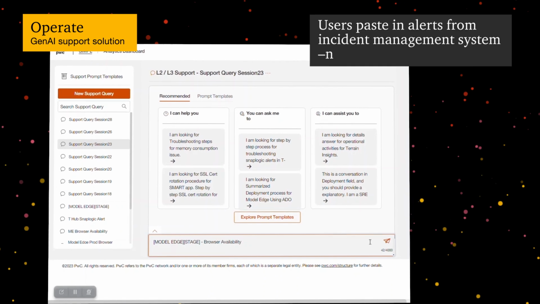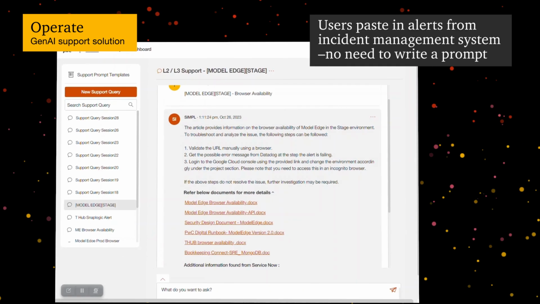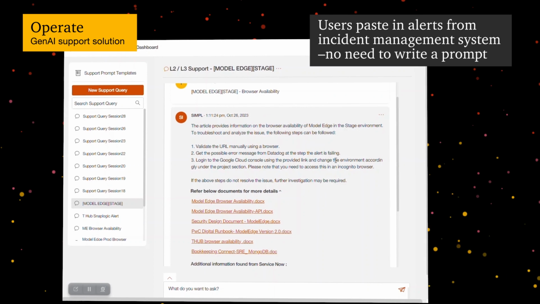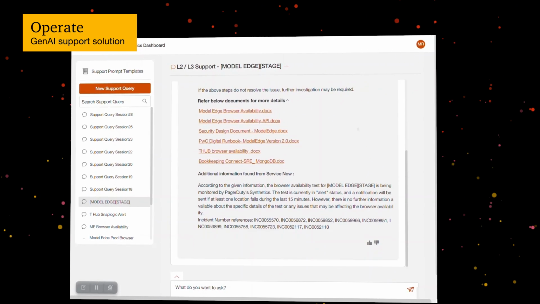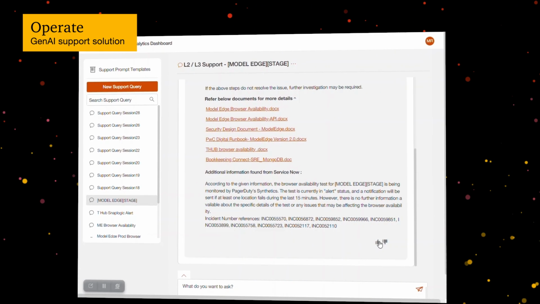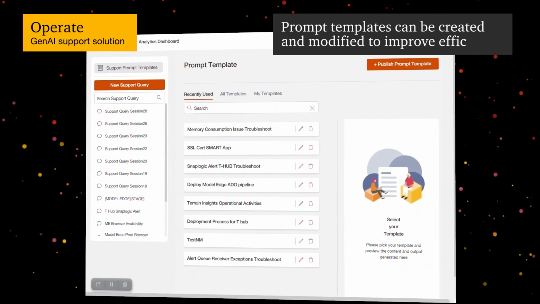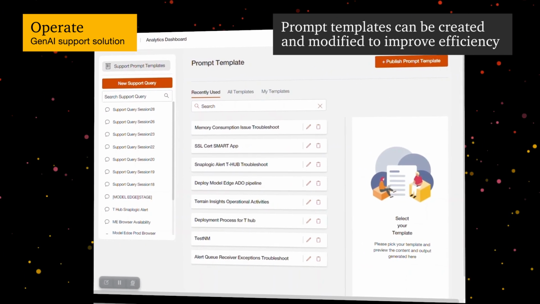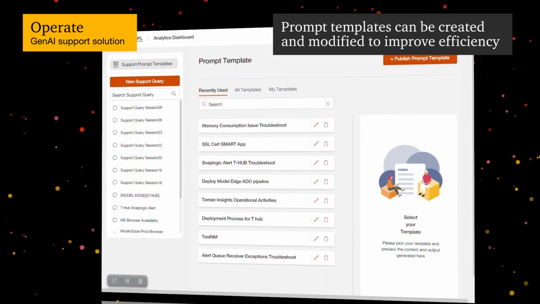Generative AI can also help support teams resolve incidents quickly. This chat interface allows support engineers to ask questions about incidents and find potential solutions. It also provides consolidated responses from knowledge articles and incident management systems. Plus, it provides pre-made prompt templates to create polished questions which can be saved for later use.